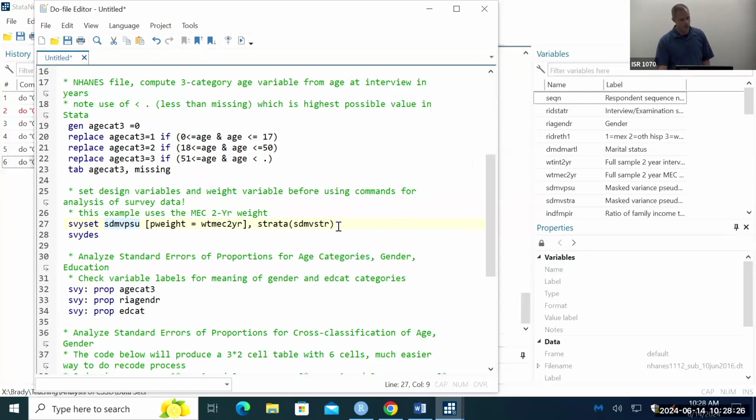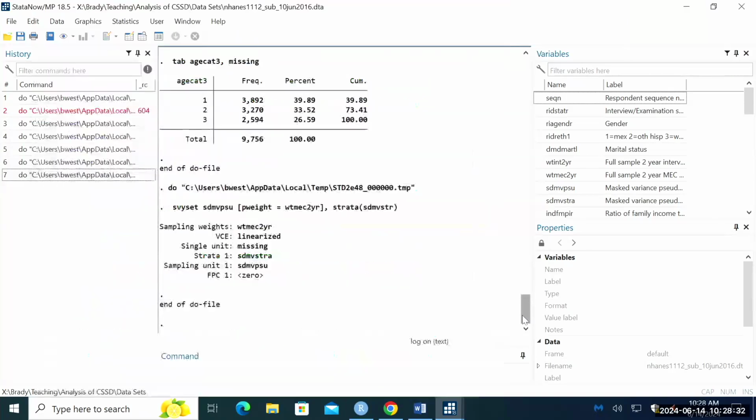Okay, so let's go ahead and run that one line and take a look at the Stata output when we run that. Once you set those design variables, you make this kind of global declaration. Stata is just going to echo what you've defined for subsequent analysis. So our sampling weights are in the WT-MEC 2 year variable. Our variance estimation technique by default is linearization. Okay, remember that's always going to be the default here.